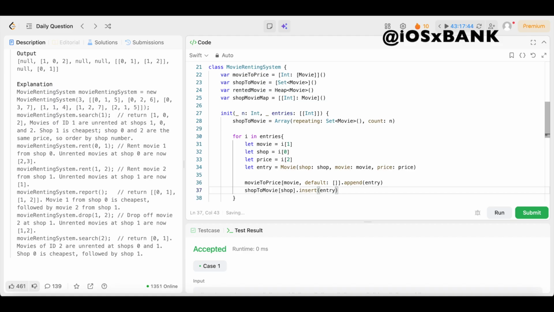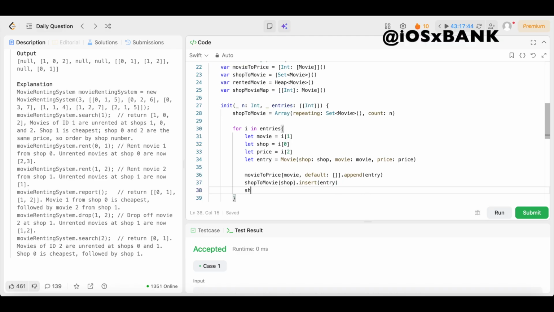Then we need to store for quick shop movie lookup. So we're going to say shopMovieMap, square bracket, shop, comma, movie. Come outside of that, we're going to set that equal to entry. Boom.